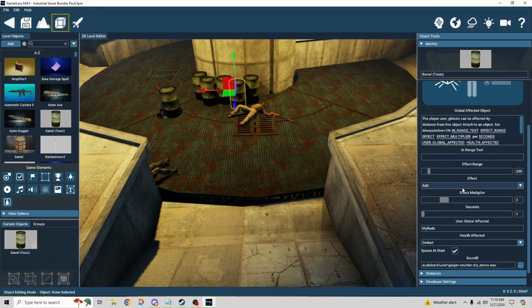The effect that we'll experience, add or deduct. So that's adding or deducting to the global that I've set it to. So I could be gaining health or gaining radiation or losing, just about anything, hunger, I don't know, whatever you want to do. Then we have the effect multiplier, which is how much it's affecting me per tick. And this tick is per second in this case. So I could do every 20 seconds or however often. So you'll just have to dial that in to make it right for your game.